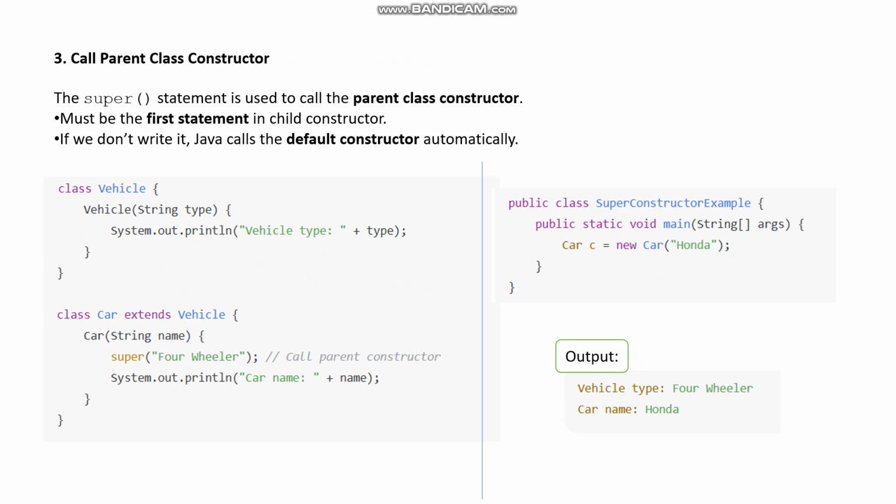Call the parent class constructor. To call the parent constructor, we are using the super keyword here. The super statement is used to call the parent class constructor. It must be the first statement in the child constructor. If we do not write it, Java calls the default constructor automatically. That's why we write this line as the first line only.